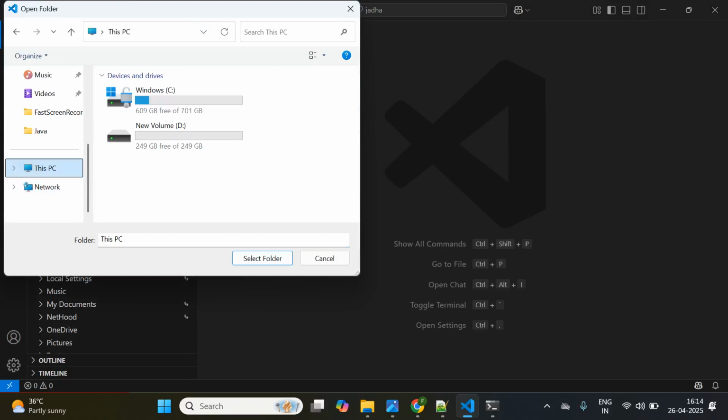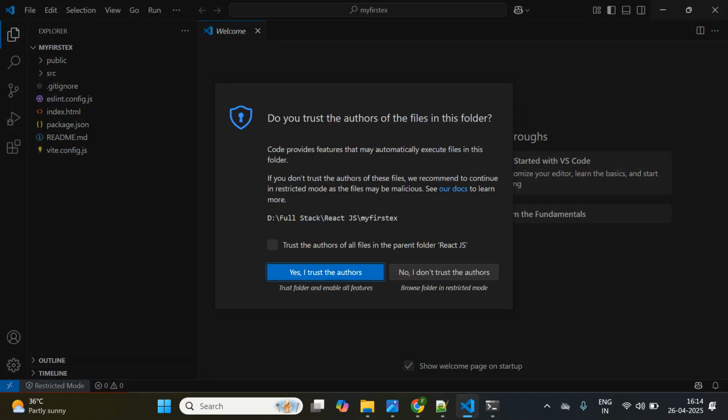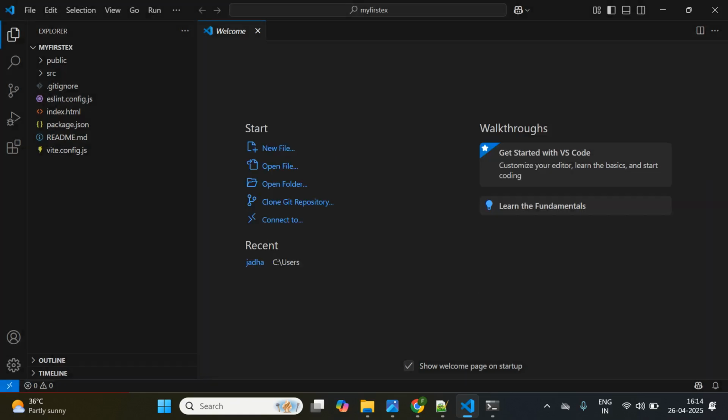Yeah. Then we have the local disk drive. There is the full stack React.js folder and this is our application. You can check it manually as well if you haven't copied. Then select folder. So this folder is available there. Just click on I trust. Yes, I trust the authors. Perfect. Here you are not able to see the node_modules folder. It will be created once you use npm install.